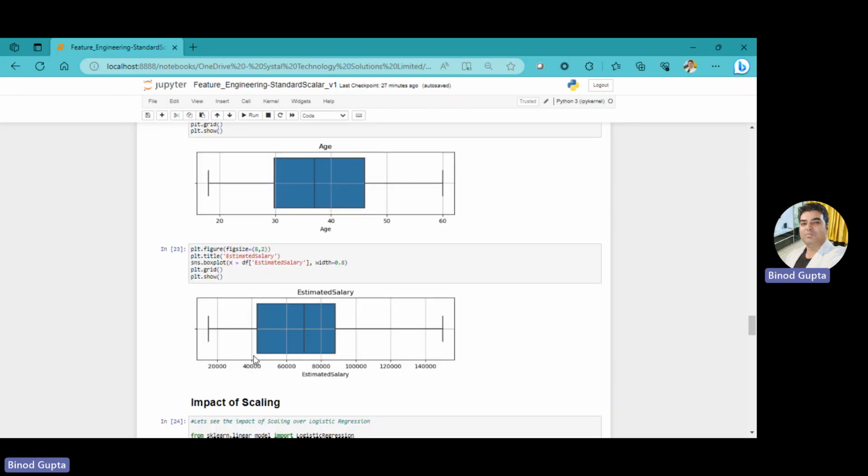Same goes with my estimated salary. When we look at it in terms of quartile distribution, my 25% data starts at around 40,000, and it goes until 85,000. Our mean salary was around 69,000, and the minimum salary was around 17,000, and the maximum salary was around 1,50,000. So this is what we see, and there is no outlier in this.